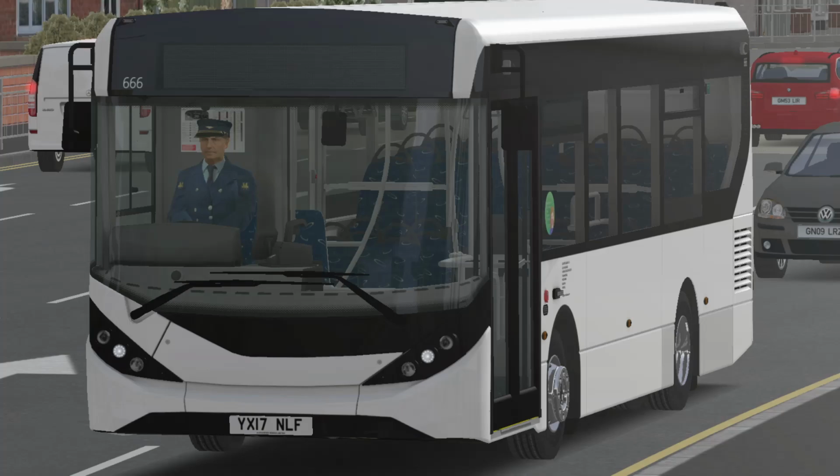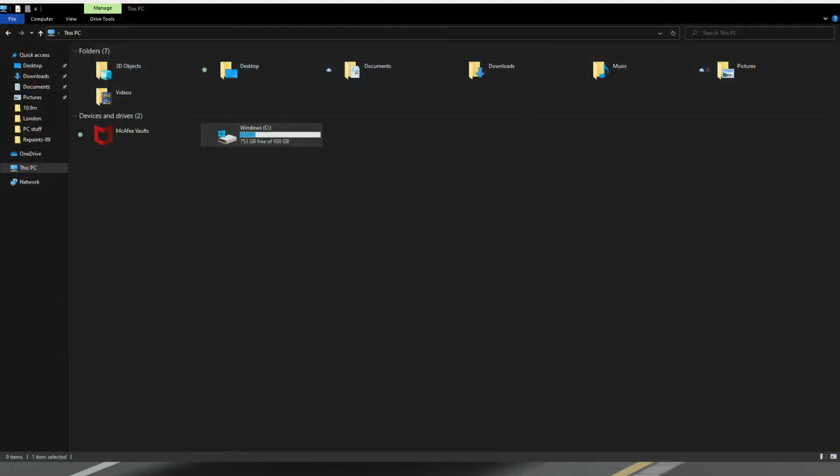So I'm going to start off with showing you where I keep all of my files and where all the files will be. Let me just quickly go to this PC. I'm going to quickly switch my OBS so you can see what I'm doing. So we're going to transition that, and you're going to be here in your PC folder. This is where you will find your 3D objects, desktop, documents, but we're not interested in that at the moment. We are just interested in the Windows C drive.